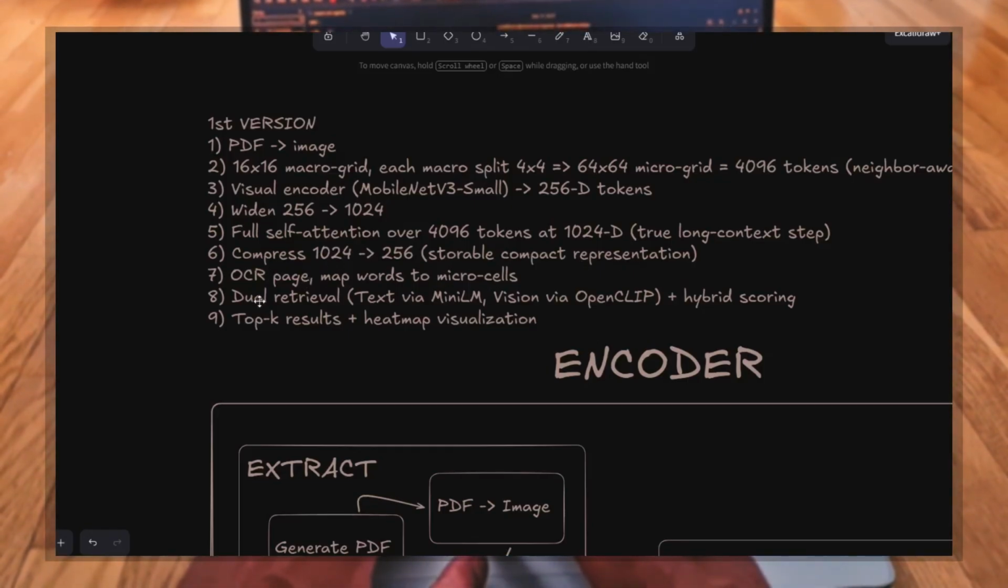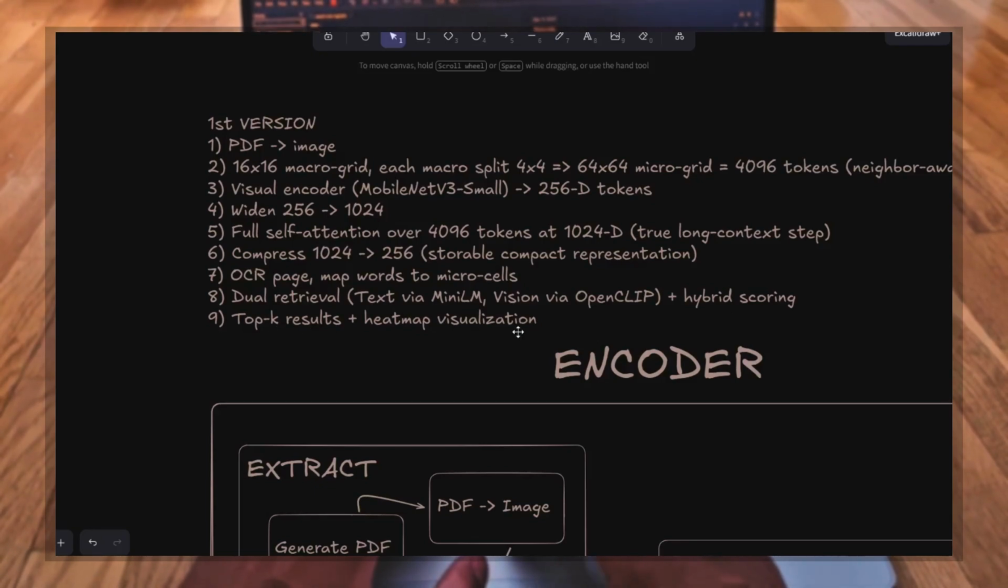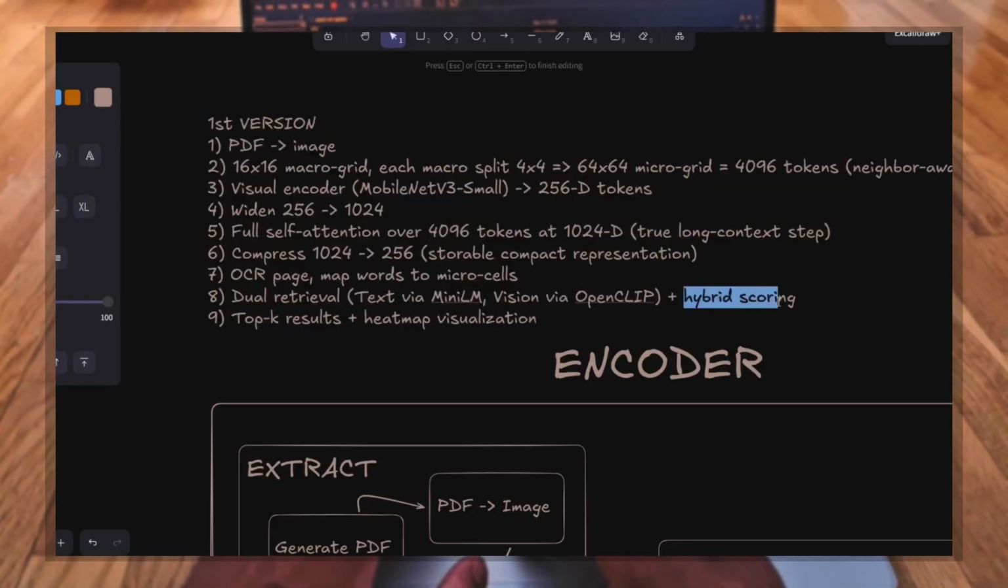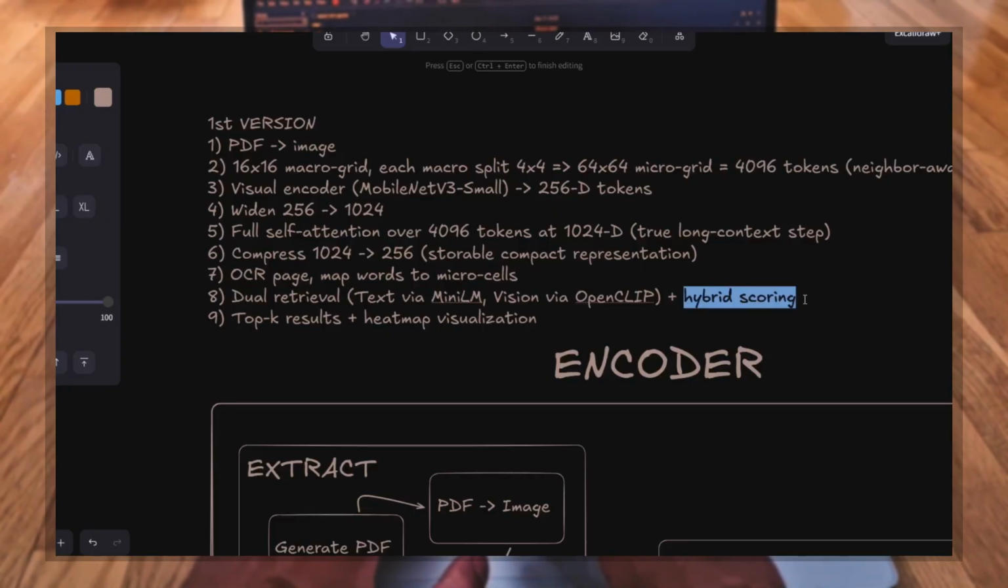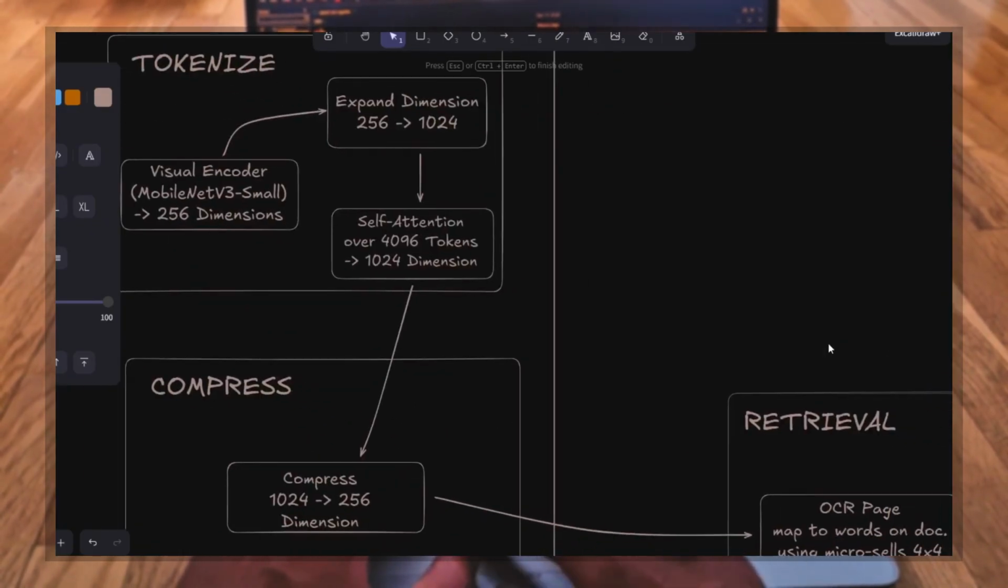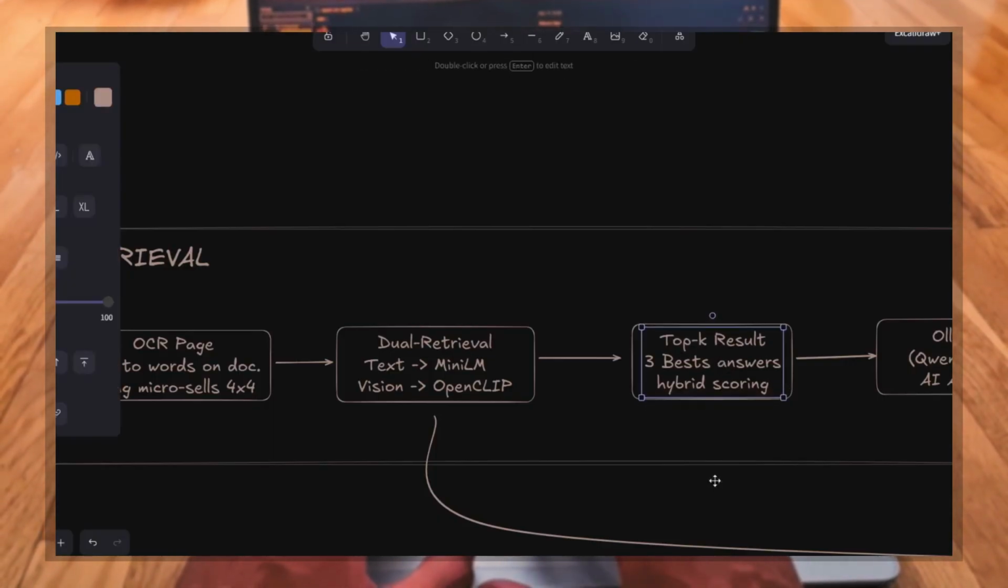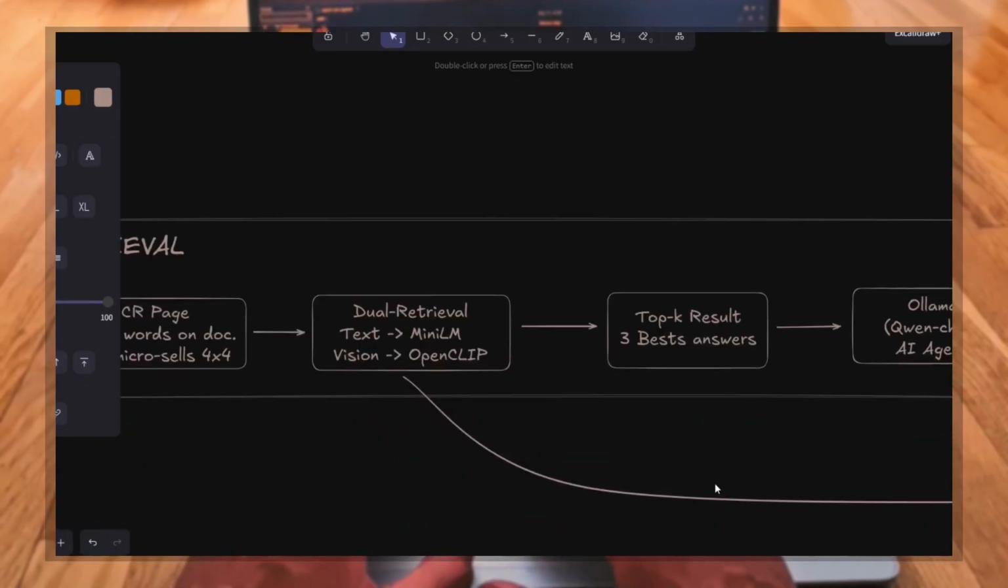So that was the easiest way for me to make it at the beginning, but after we're going to make it evolve and come closer to what the paper does. We're going to do a dual retrieval using mini-LM and OpenClip, the vision model, and another one for the text, and we're going to use hybrid scoring. For that I'm just going to copy it because I forgot to add it into the diagram here. We're also going to get the top results, the top 3 best, and from that we're going to get this hybrid scoring.